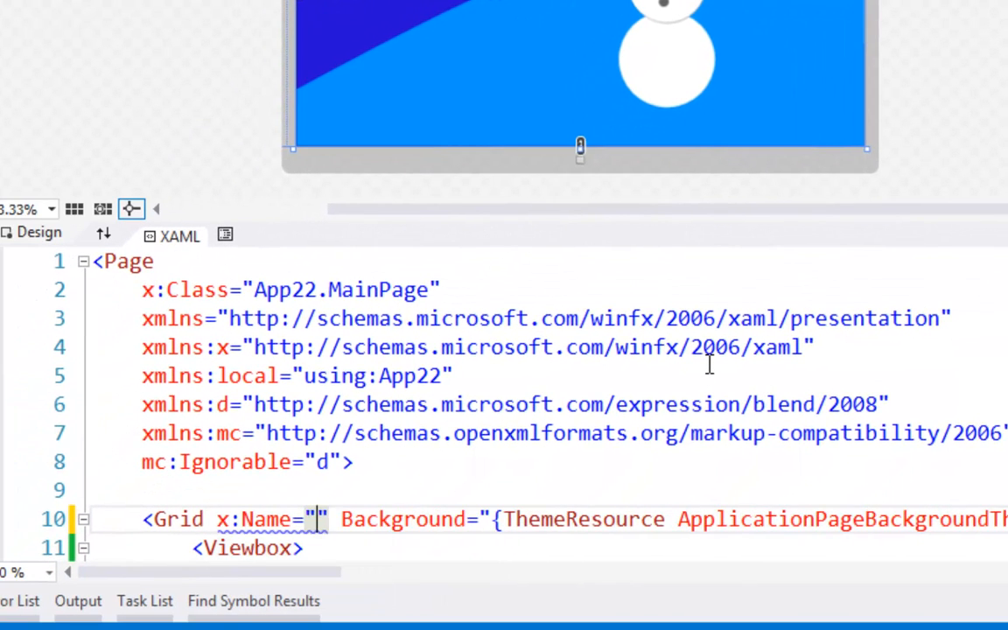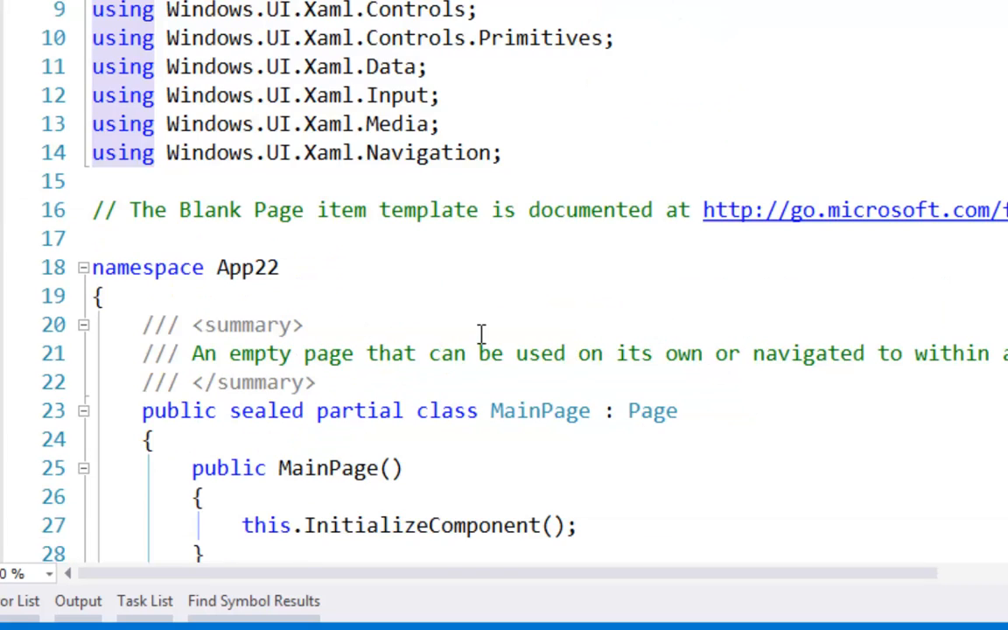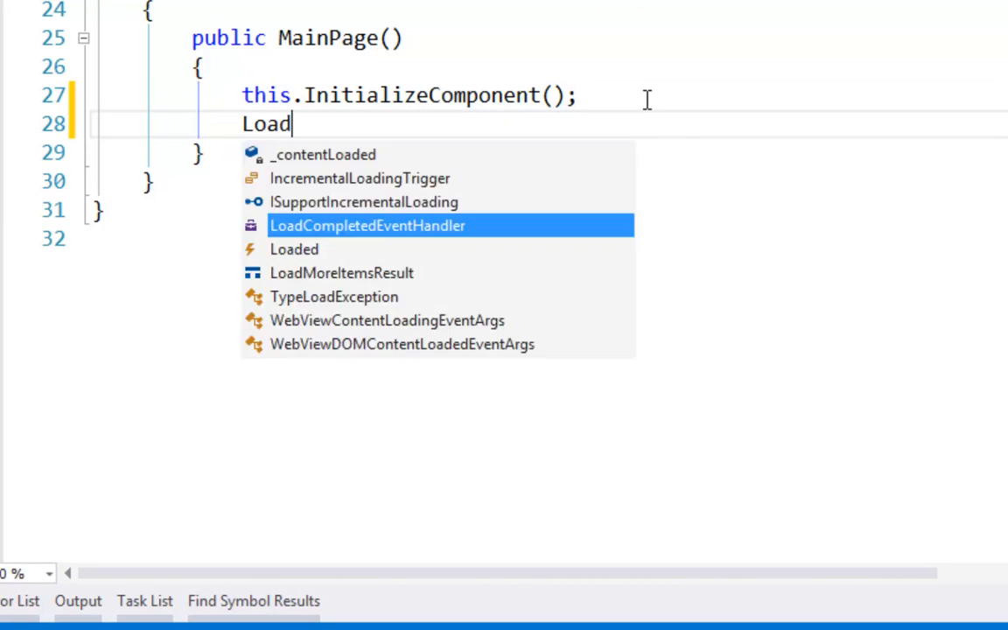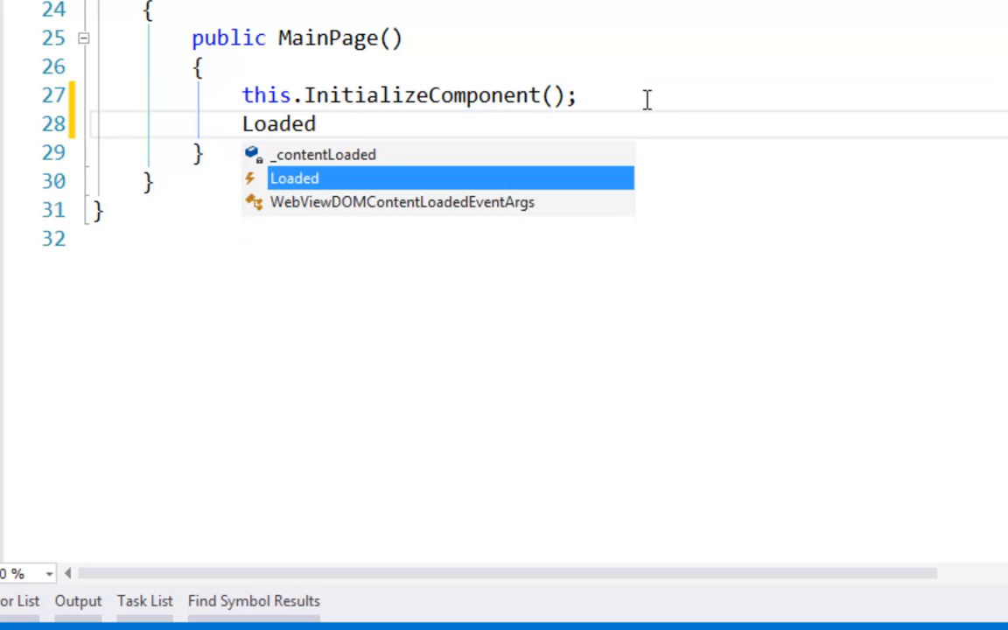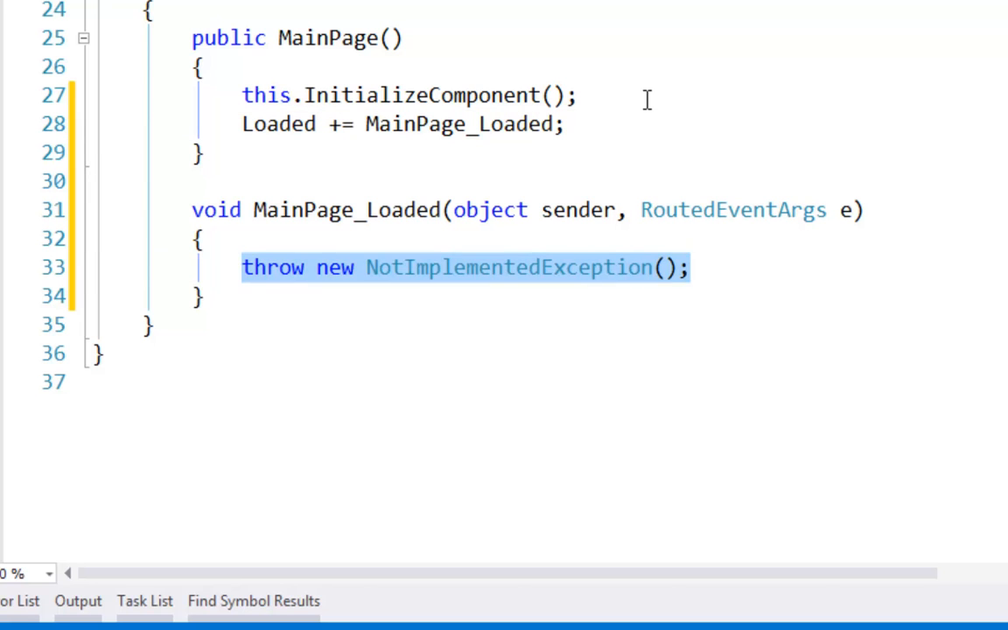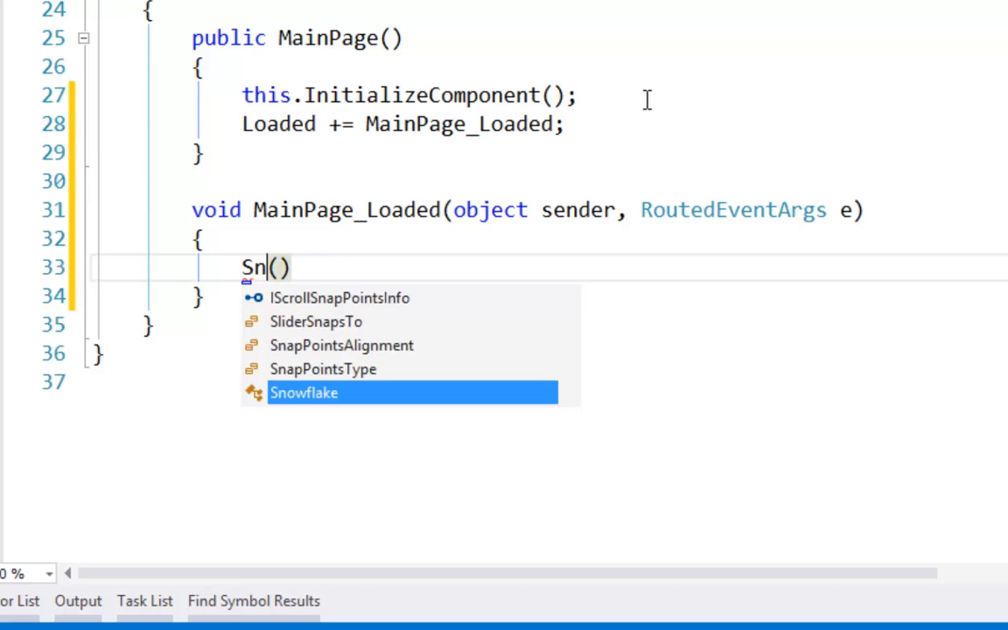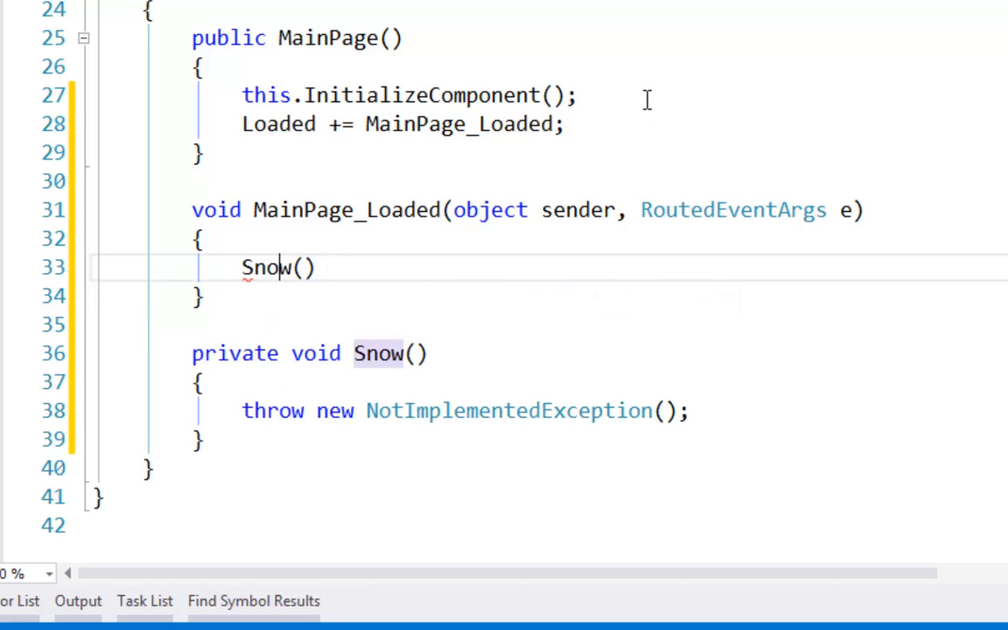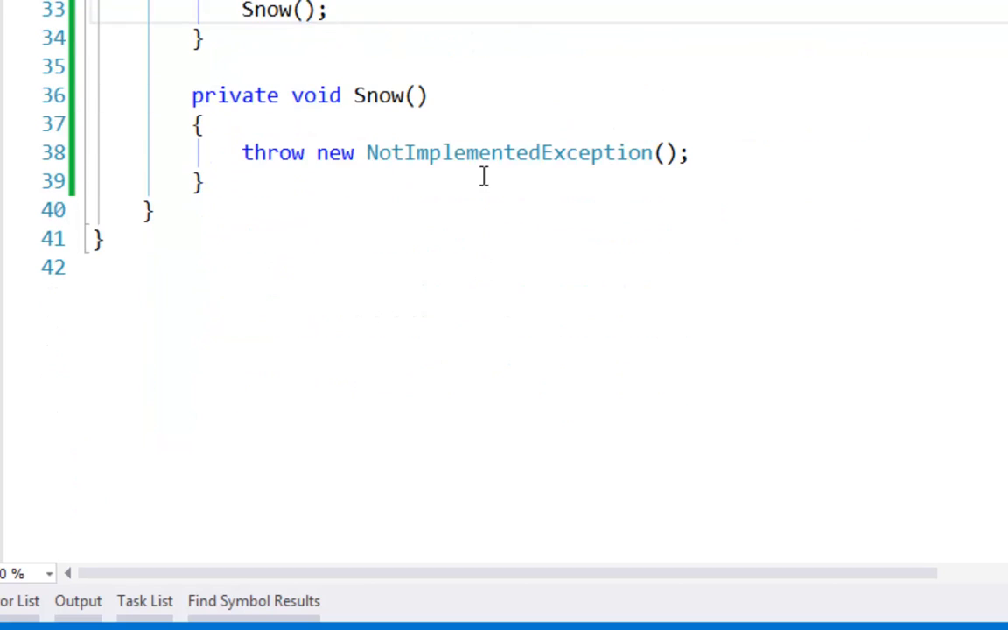All right, let's give this a name. So x:Name layout root, just like so. And what this is going to do for me is make it so that I can add snowflakes to the grid, and then we'll kind of go from there. So let me do that back here. In the Loaded event, I'll call Snow, just like that. And then we'll put all of our logic right here in the Snow.